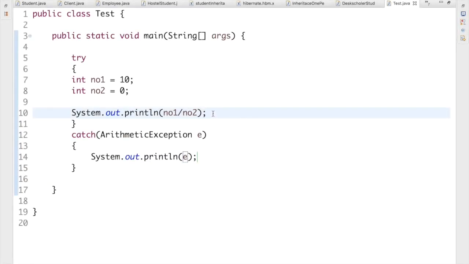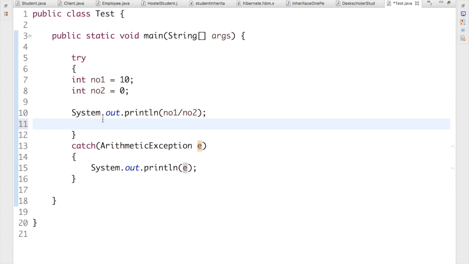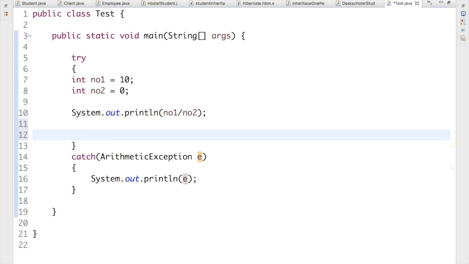Alright, okay, now let's create another exception and see how we're going to handle that inside the same catch block. Let me create another exception called ArrayIndexOutOfBoundsException. To do that, first I need to declare an array. So I'll say int k[] equal to new int[5]. So I just declared an array of size 5.